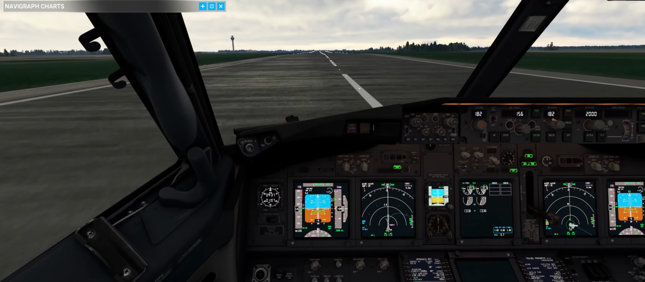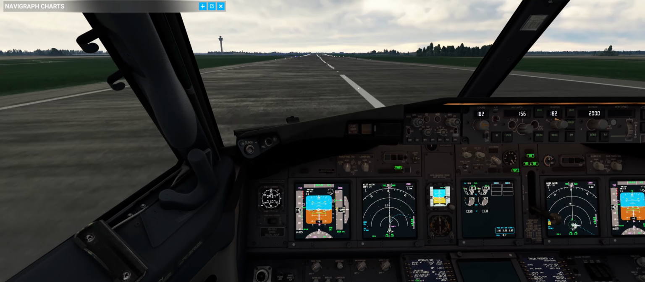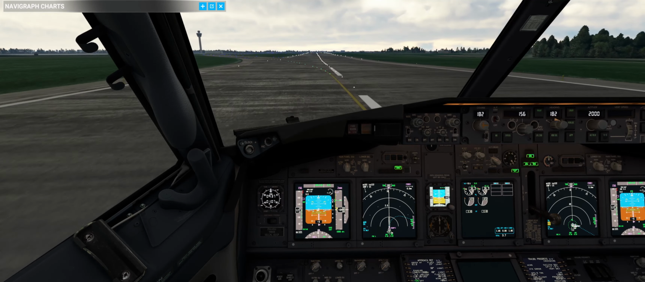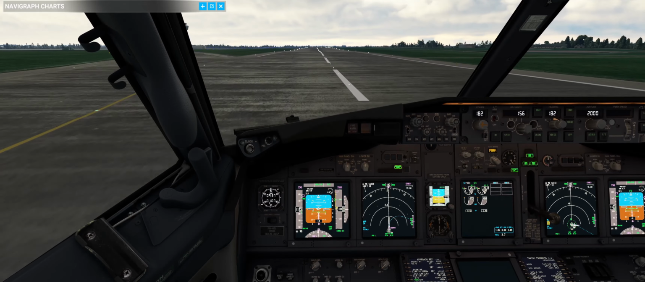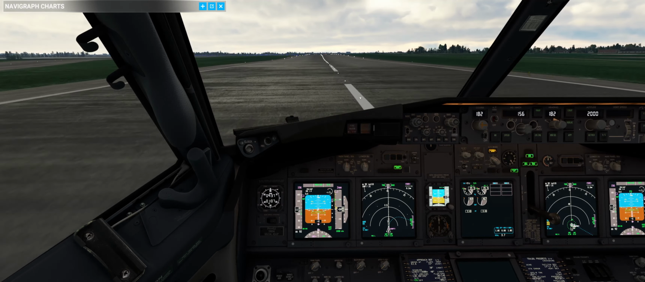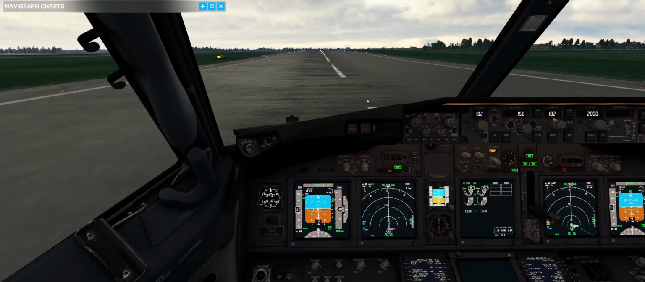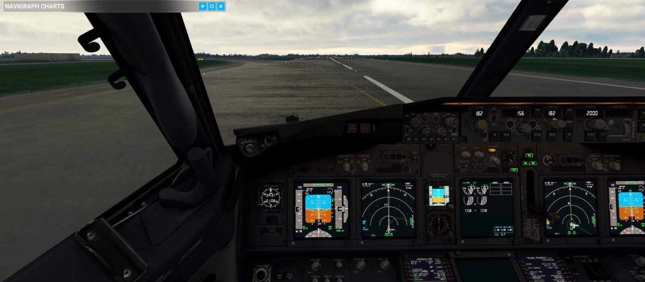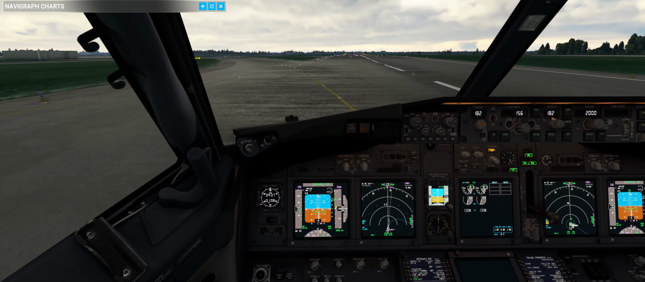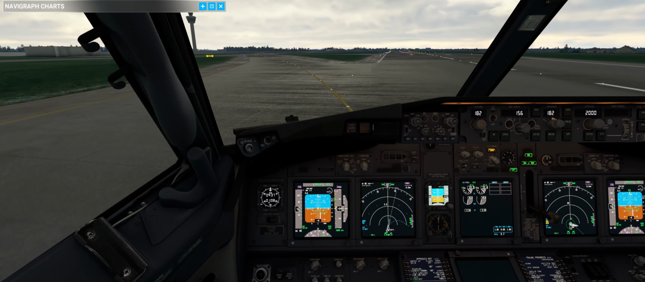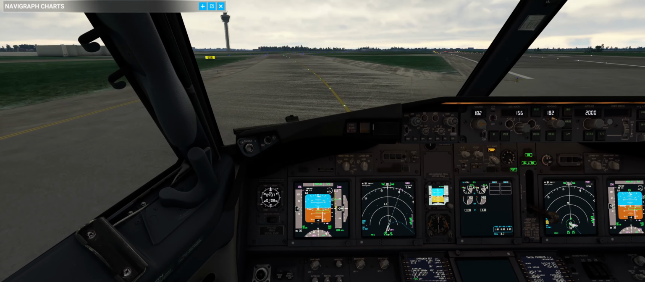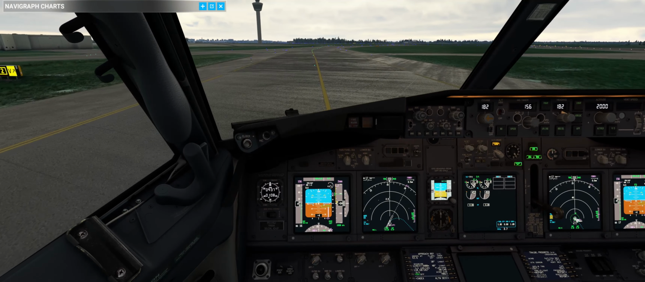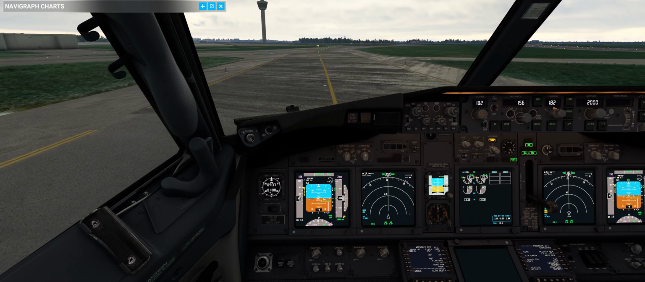Speed brake is up. We are not using thrust reverse, just idle detent. Manual braking. Okay, stop the speed brakes. And we are leaving the active runway, and that's the end of the video. And I hope you like this, and this is the simple explanation of this quite nice feature on the Boeing 737 in order to improve your situational awareness.